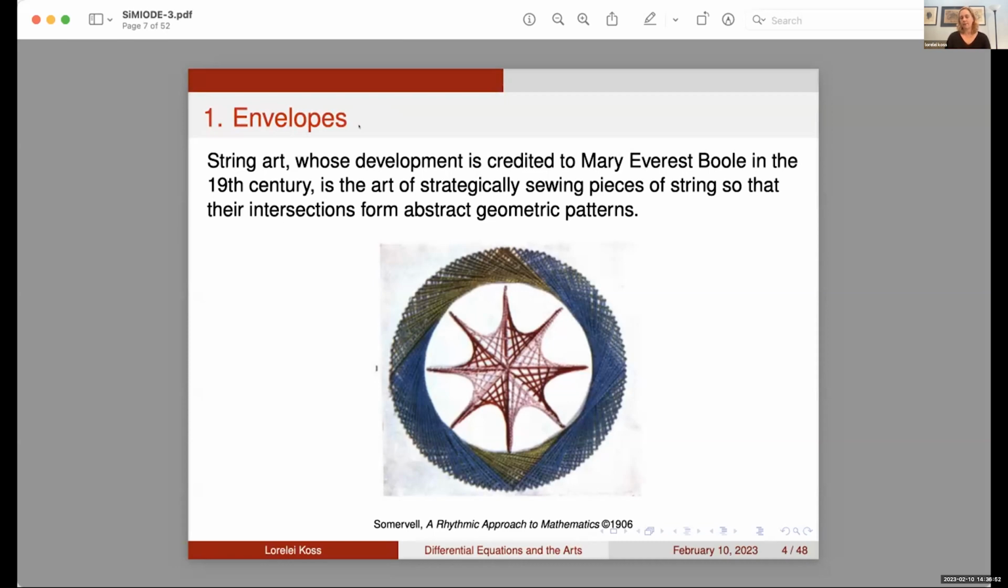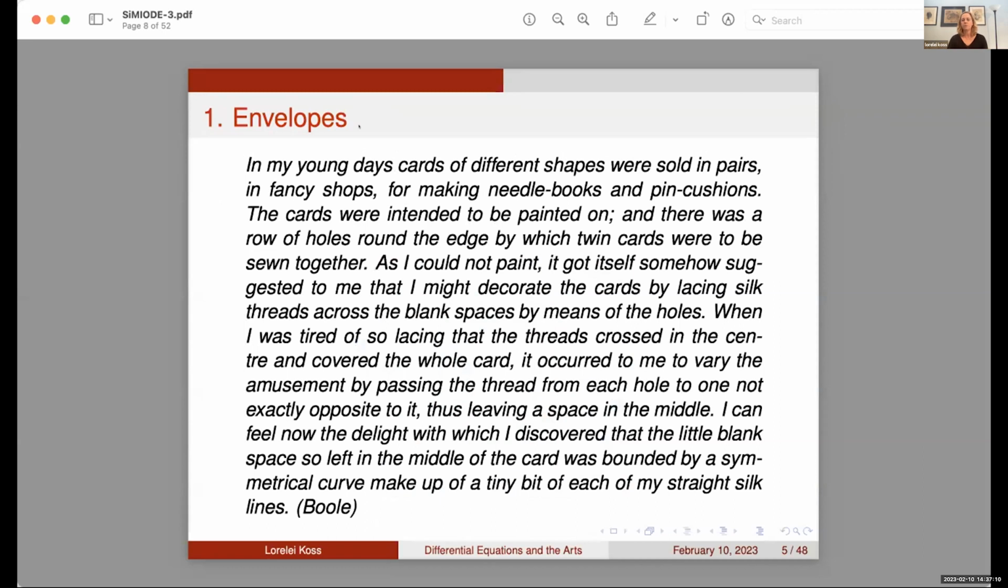So what I've seen is that this idea was credited to Mary Everest Boole in the 19th century. Here is a color photo from a 1906 publication that was talking about her work. And so here is what Boole said. Why did she start doing this?